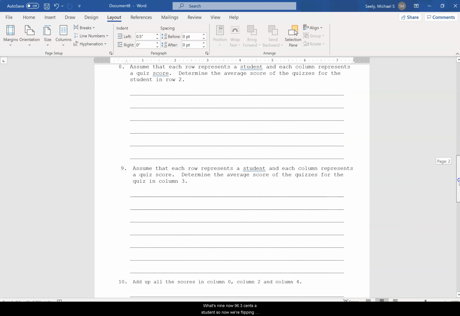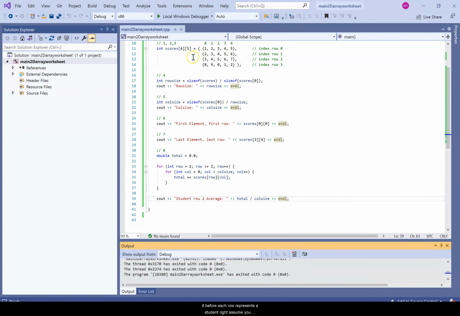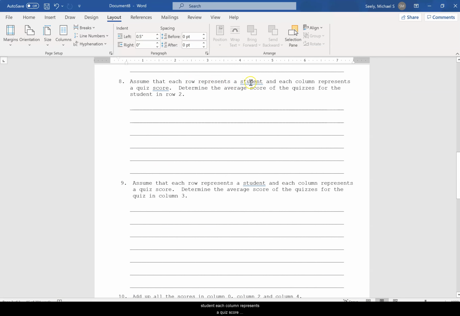9 says assume that each row represents a student. So now we're flipping it. Before, each row represented a student, right? 8, let me read 8 again. Assume that each row represents a student, each column represents a quiz score.